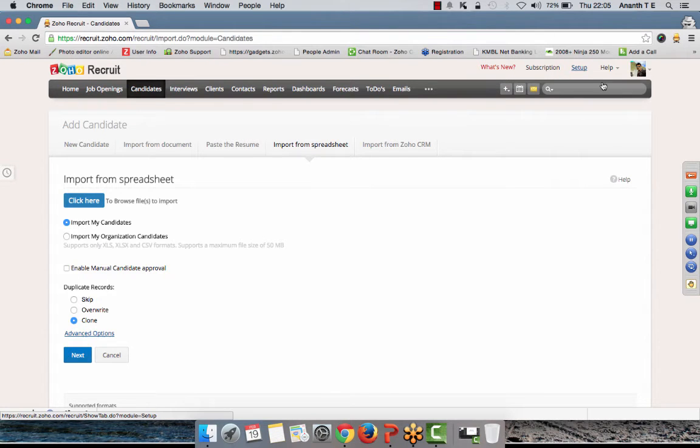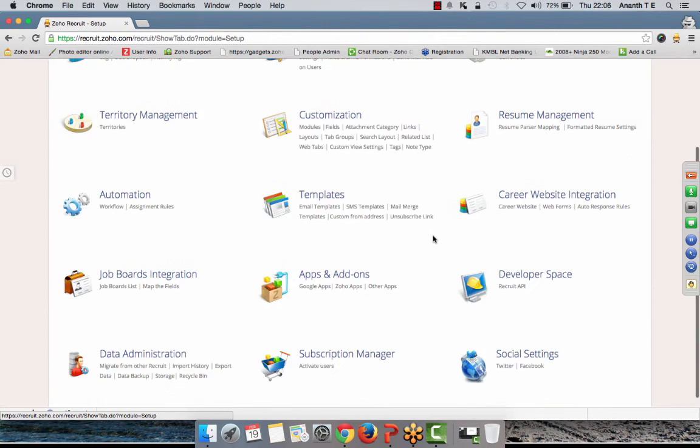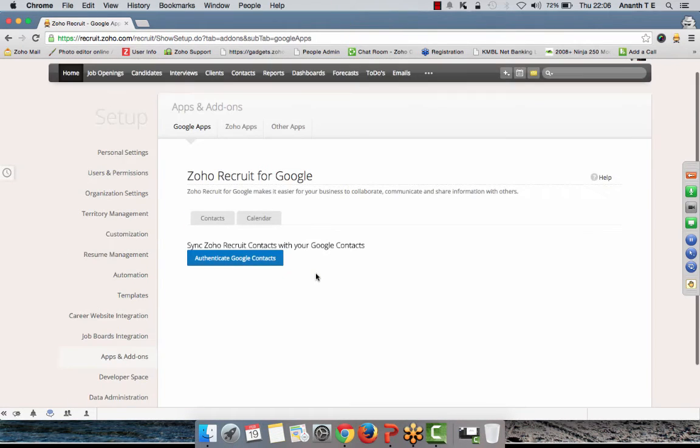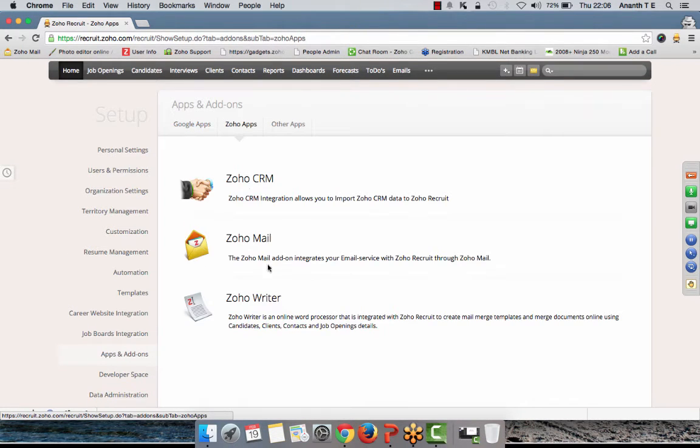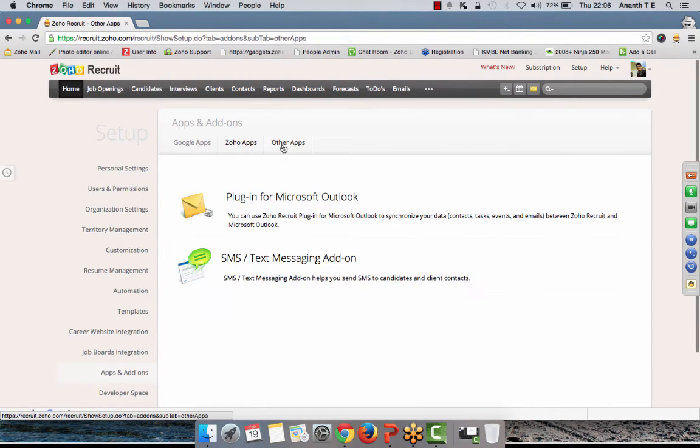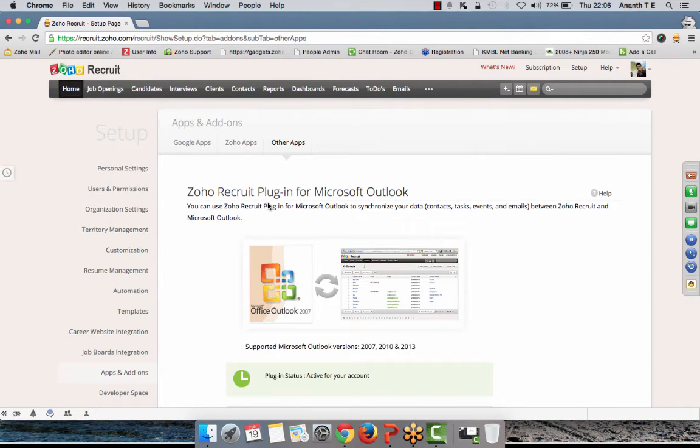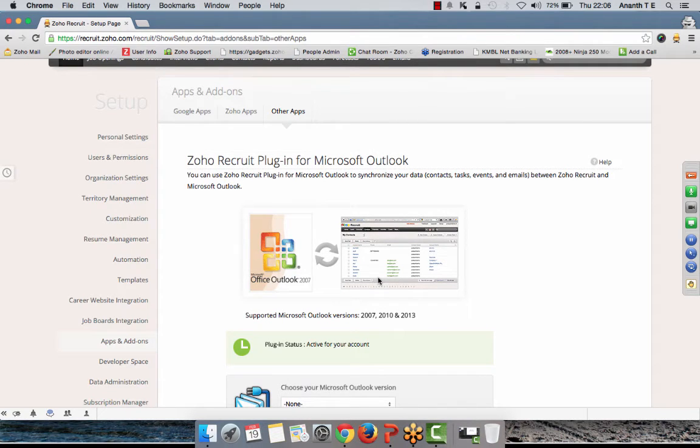The next option is under Setup. We have an add-on called the Microsoft Outlook plugin. You can download the plugin and install it on top of your Outlook so that emails and attachments available in your Outlook can be transferred over automatically. So to repeat, if you use Outlook on a Windows-based computer, you can download this plugin and transfer the emails and attachments available in your Outlook to Zoho Recruit at the click of a button.